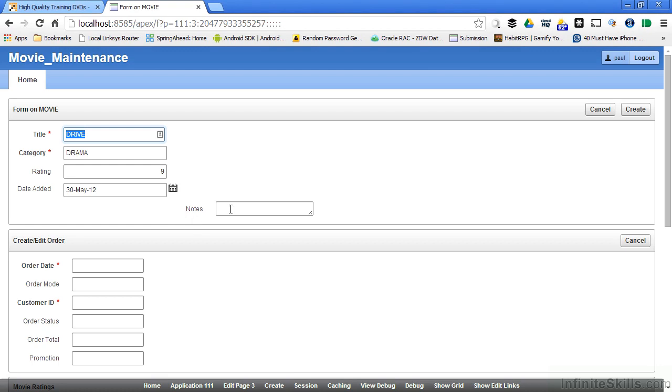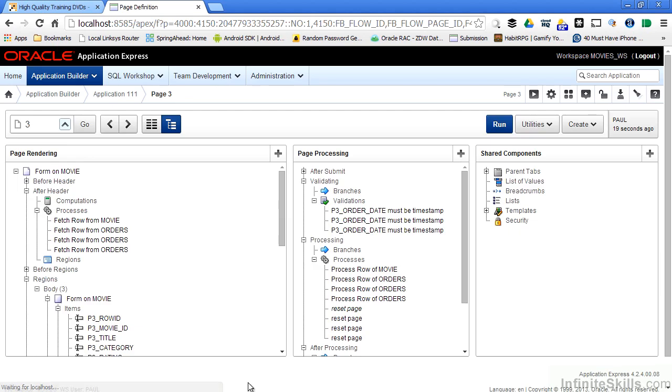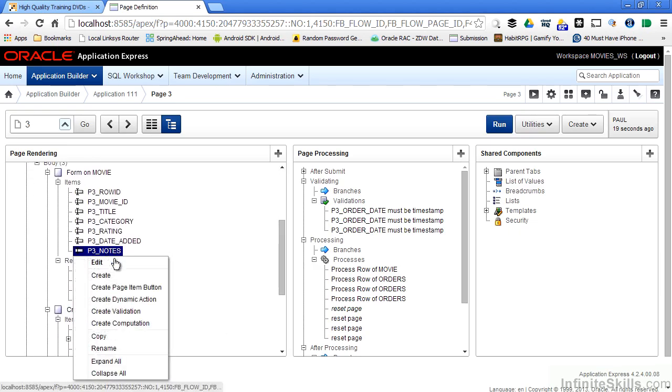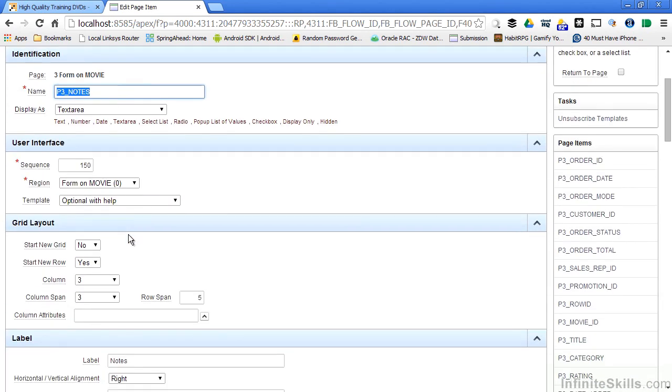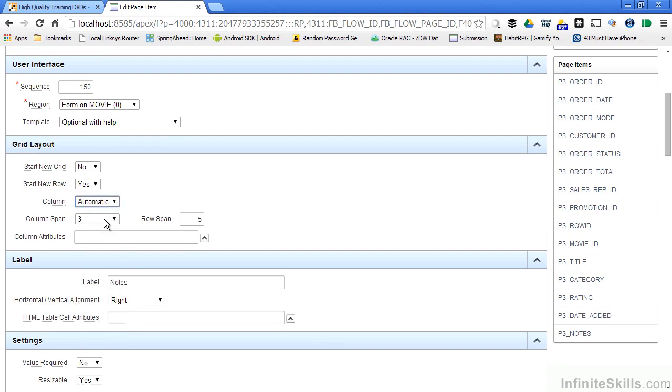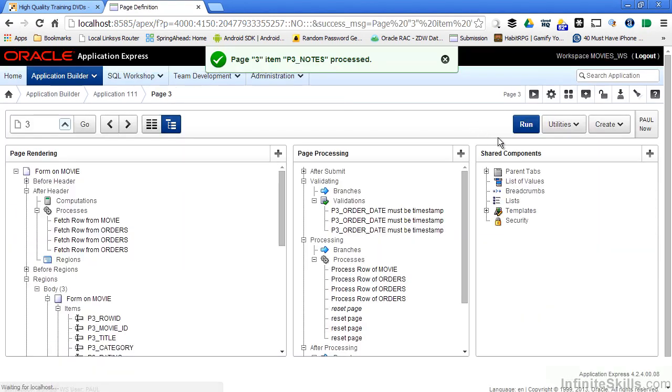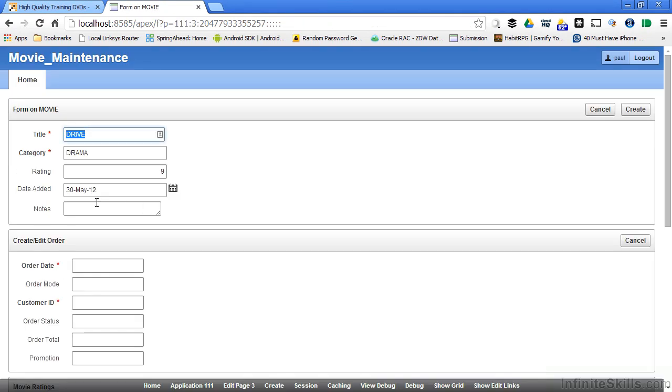Oh, look at that. Didn't really give me what I was looking for, did it? I was hoping to get this box bigger, but it moved notes all the way over into what looks like the third column. This looks like the first column, maybe this is the second column, and here's the third column over here. Rats, that wasn't what I was looking for. So let's go back and edit the page again. Let's edit P3 notes. I'm going to start this back on automatic. And what happens if I leave that at 5? Click on Apply Changes again, run the page. Doesn't really make a difference.